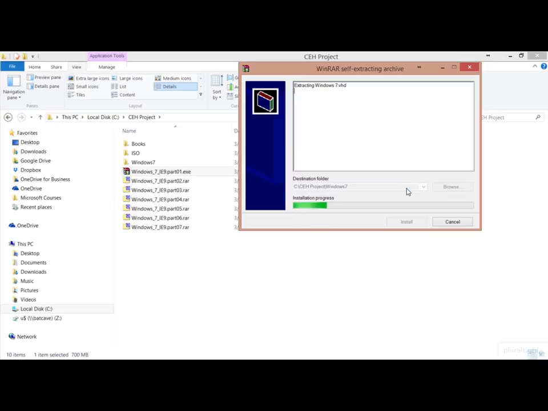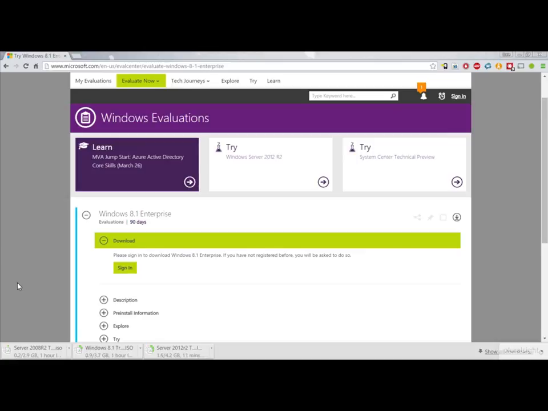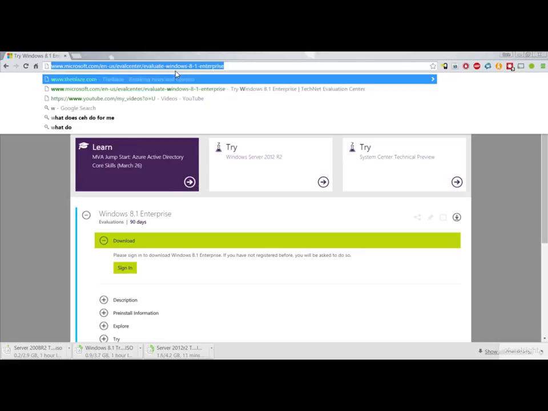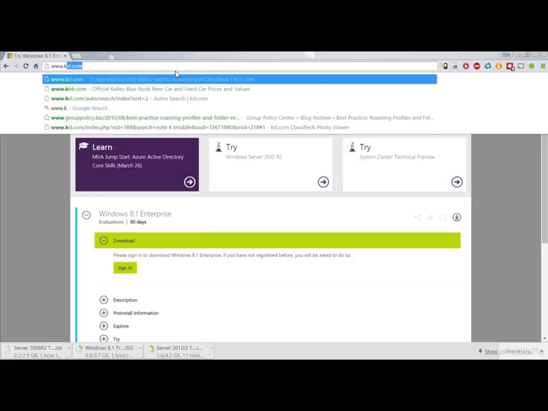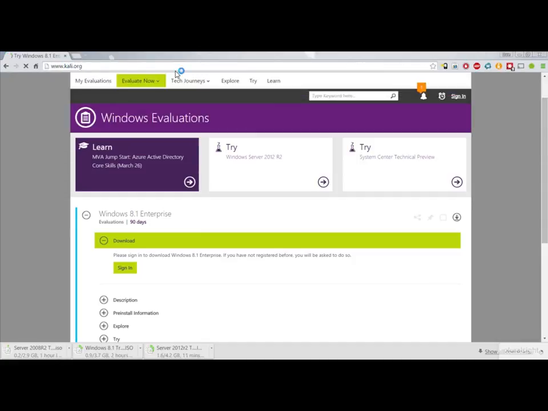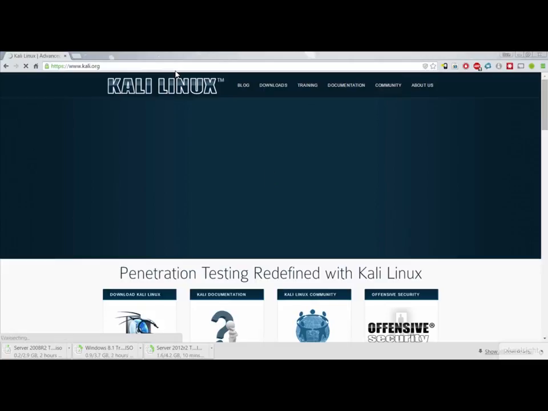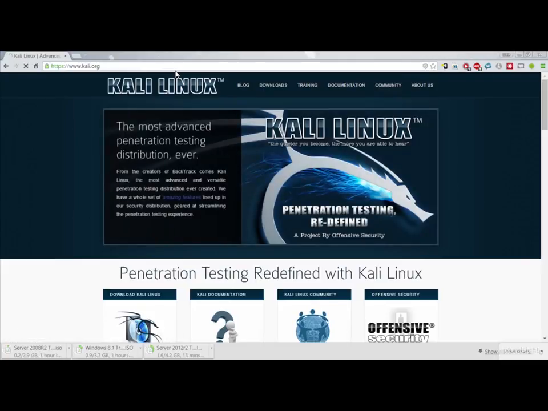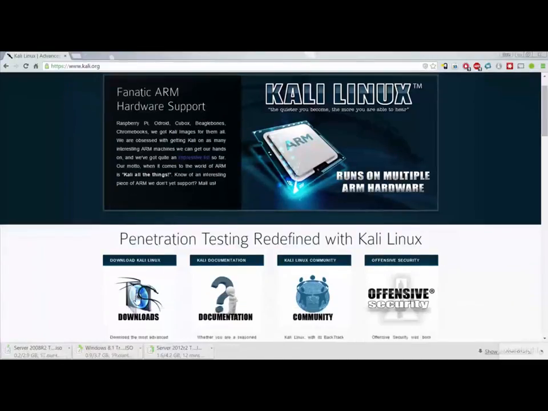So while that's uncompressing, I'm a multitasking type of guy. Let's go ahead and get a hold of Kali for us. So we're going to come back to our web interface, and we're just going to simply type in www.kali.org. And this is the home page for Kali. I'm going to come down here and select I'd like to download Kali.